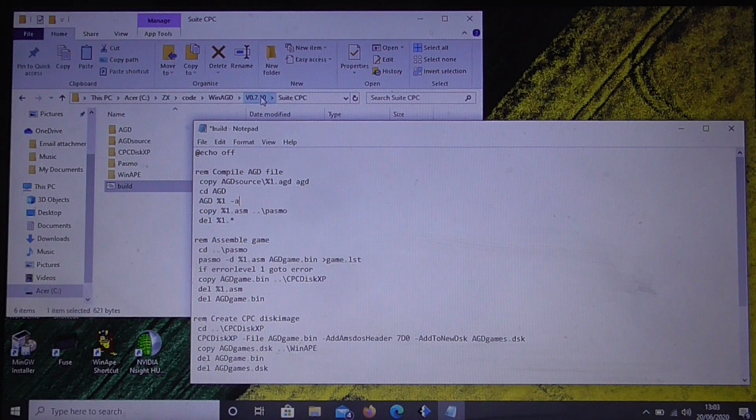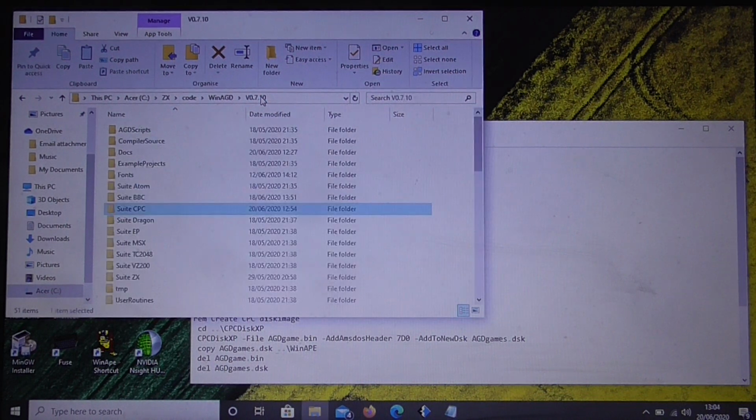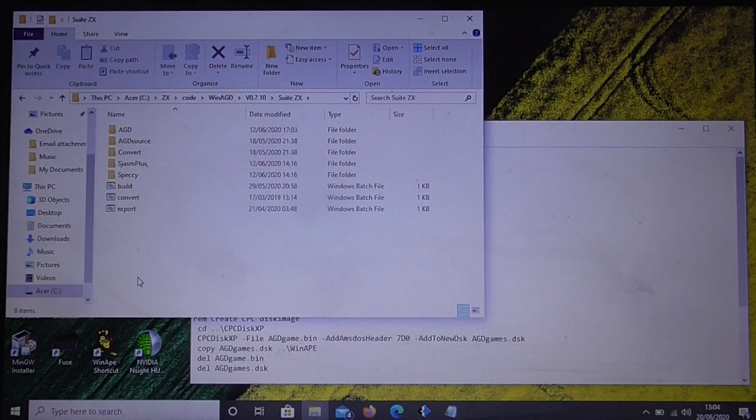Now for the Spectrum, it's slightly more complicated. Let's go to the Suite ZX subdirectory, and you'll find two batch files in there that you need to edit. The build batch file, and then if you want to export your game when you've finished it, you'll need to edit the export.bat as well.